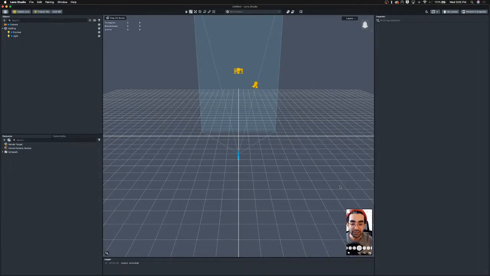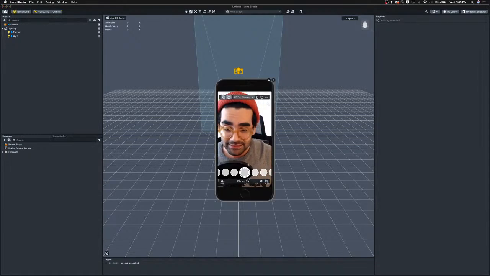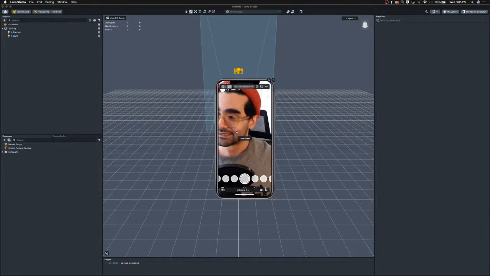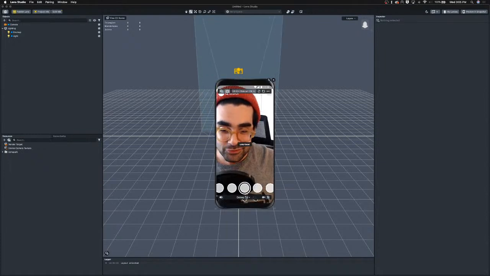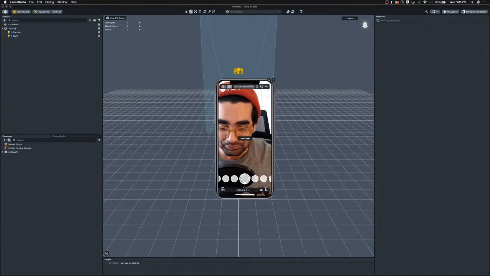So now you have lots of space to work around your stuff, and whenever you want to see your lens, you go here and click on this and you can just see your lens. And also it's like this. It's really cool. You can see it on the actual device, how it's going to look, which is really cool.